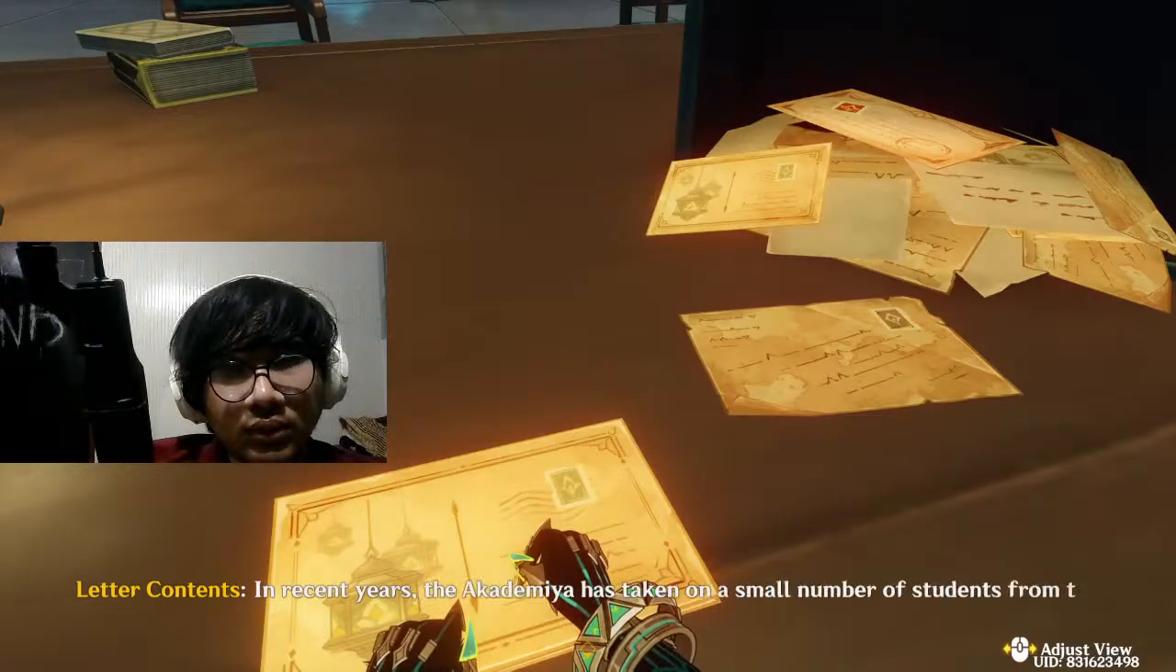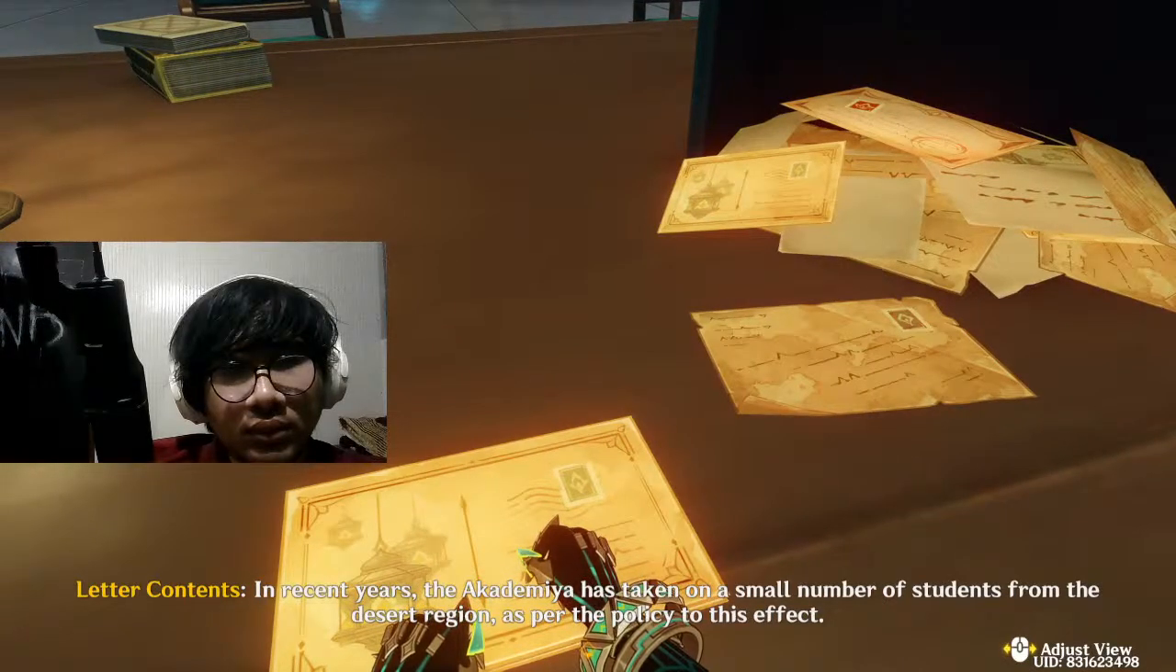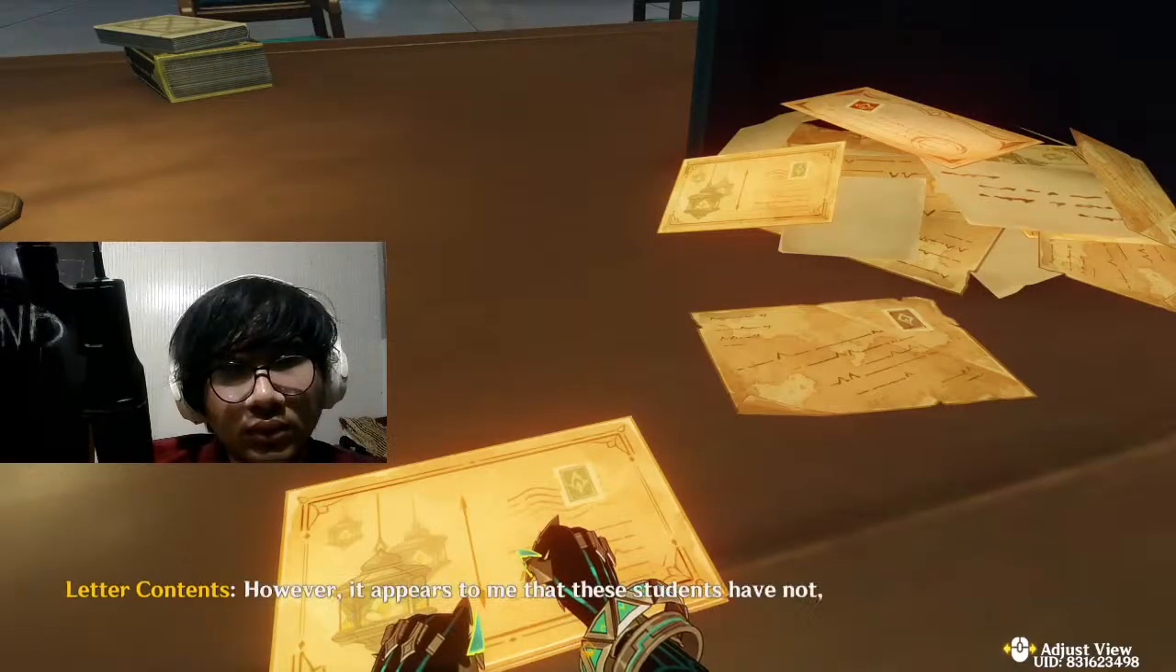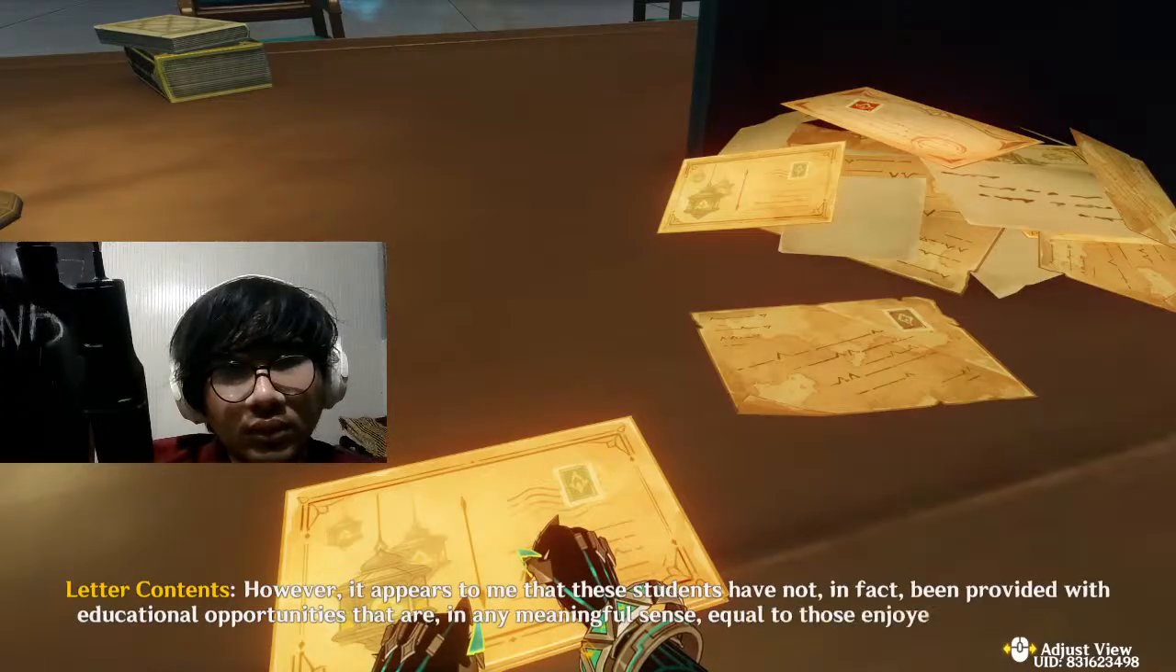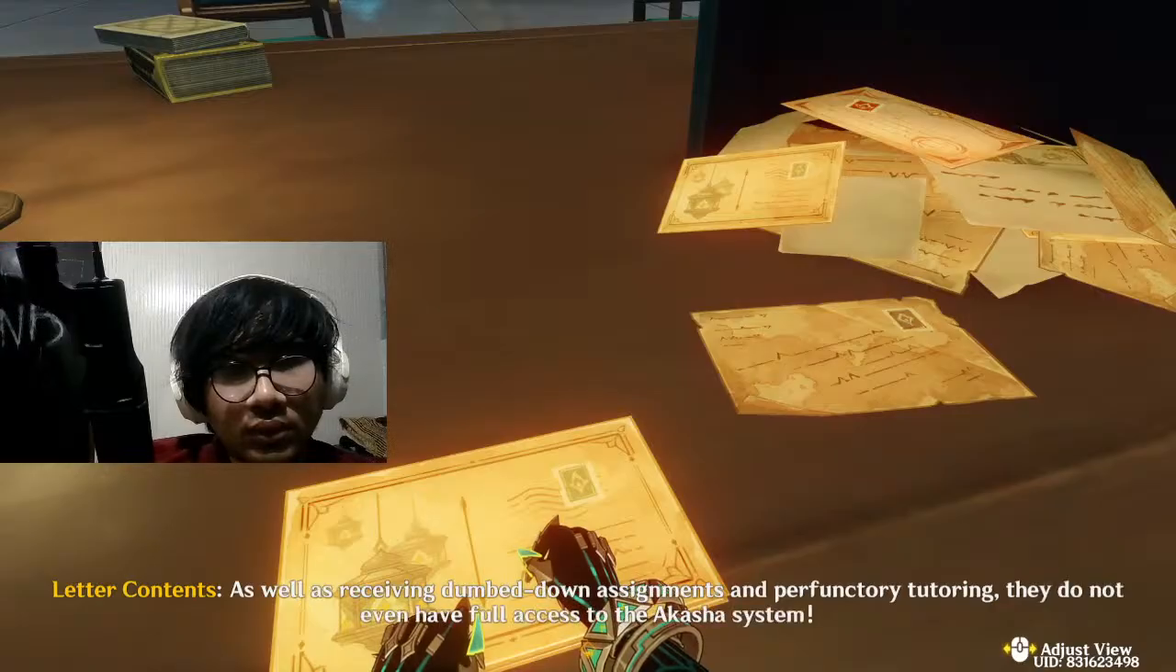In recent years, the academia has taken on a small number of students from the desert region, as per the policy to this effect. However, it appears to me that these students have not, in fact, been provided with educational opportunities that are, in any meaningful sense, equal to those enjoyed by their peers. As well as receiving dumbed-down assignments and perfunctory tutoring, they do not even have full access to the Akasha system.